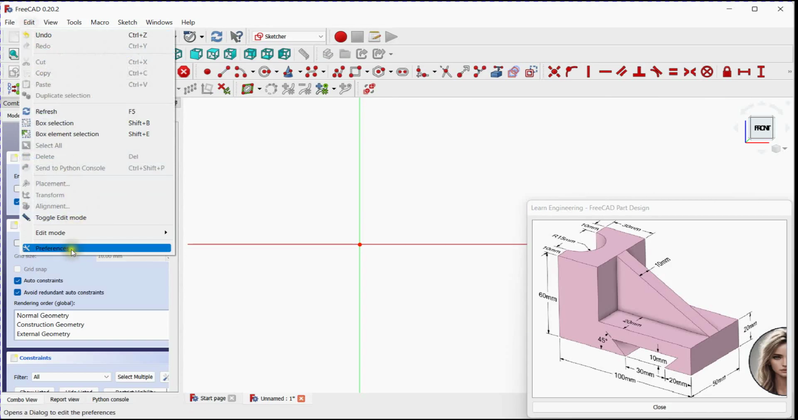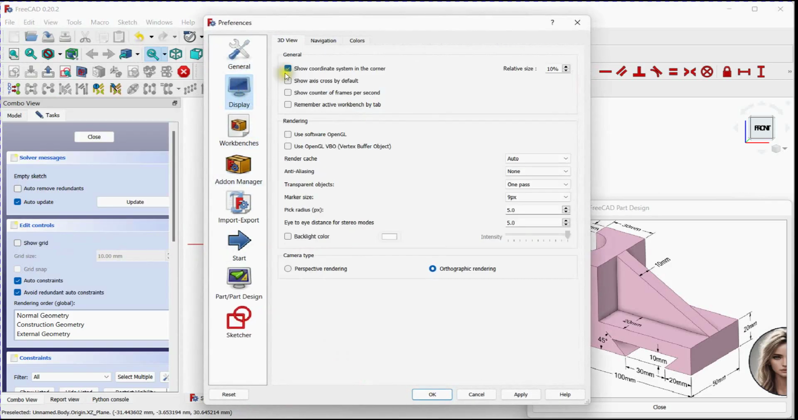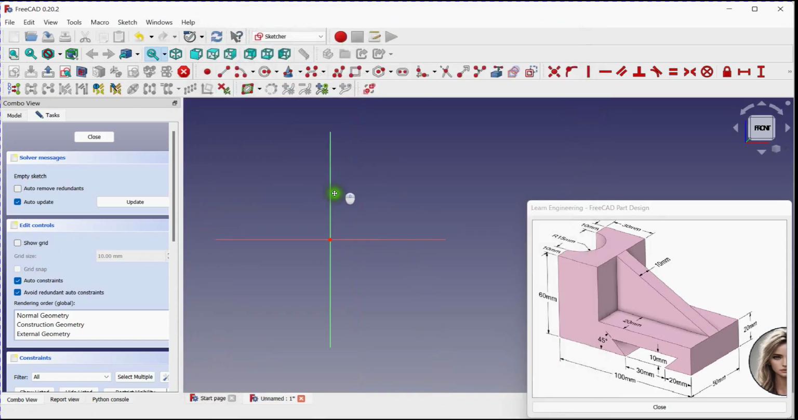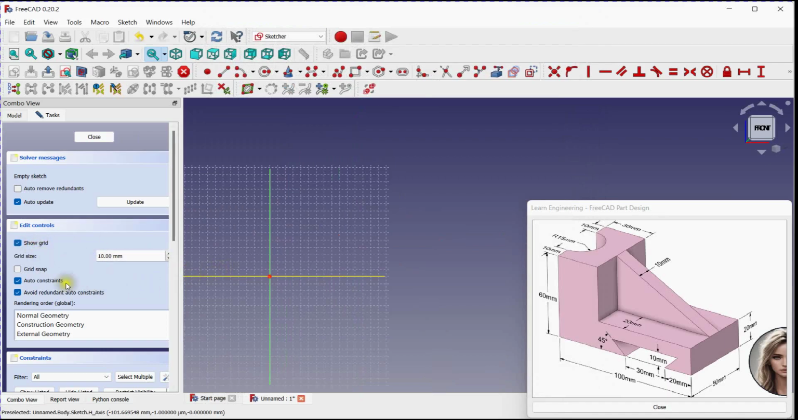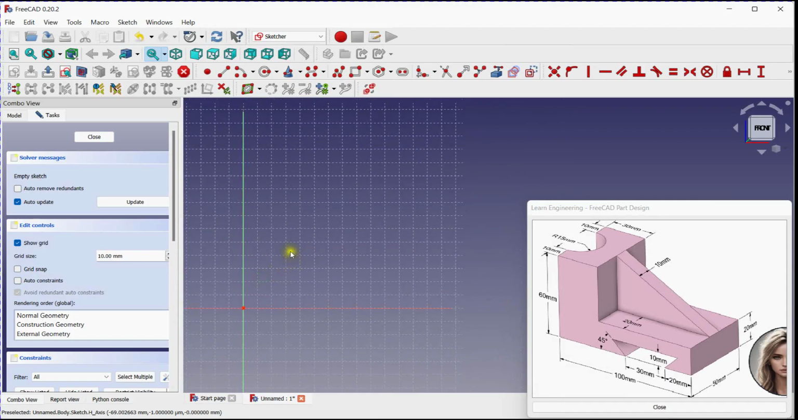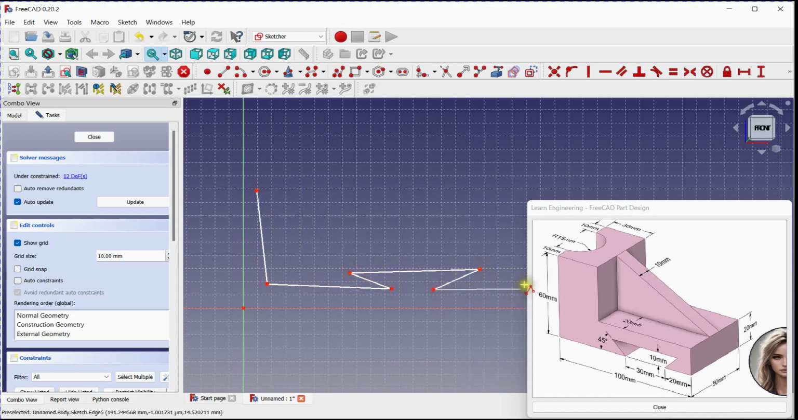Change background color. Turn on grid view. Turn off auto constraints. Select Polyline tool. Draw rough sketch. Make a closed loop.